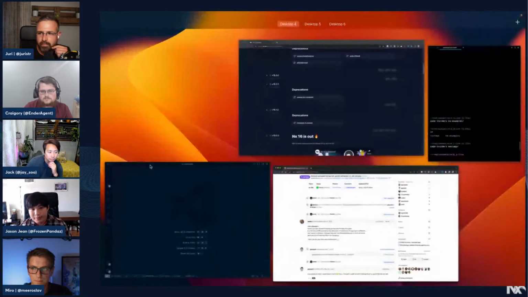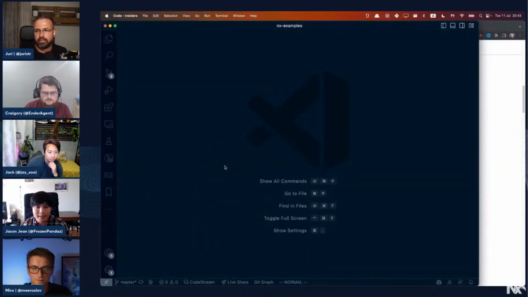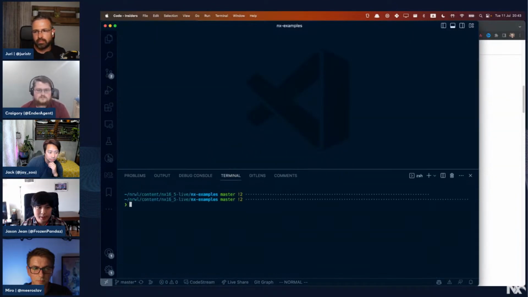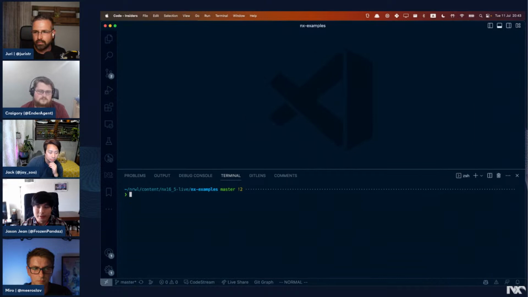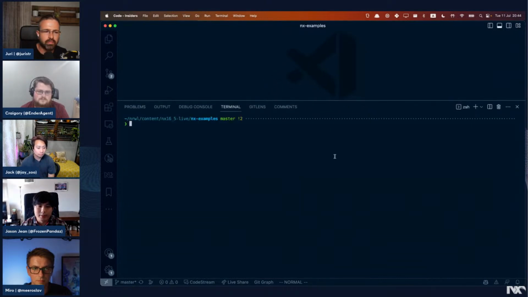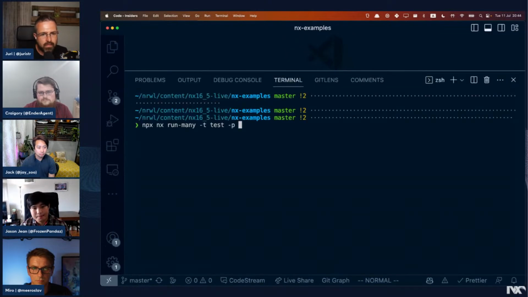Now you can run print-affected, run-many, anything that you can target projects with, you can now use tags. So if you have inputs that take in projects, there are also implicit dependencies and stuff like that. If you ever see an option or a CLI option that's called projects, you can expect the same syntax to work there.